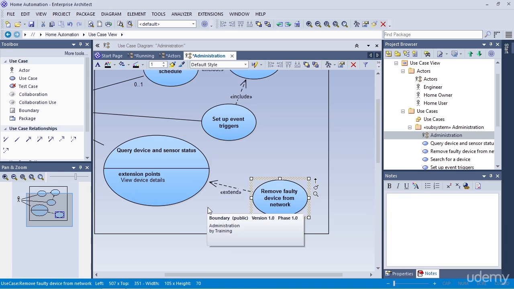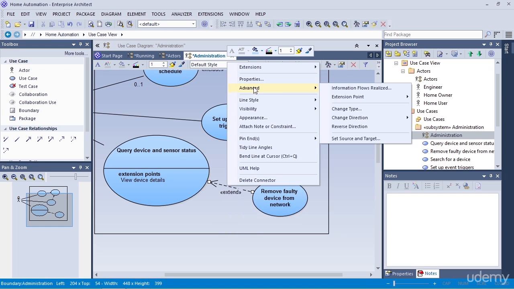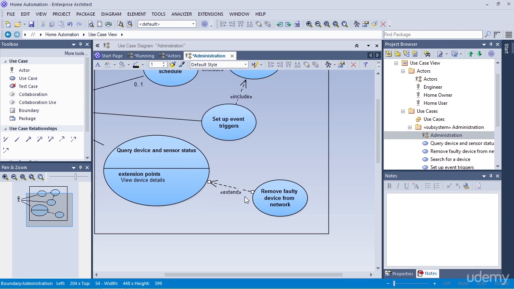Now I can link the extend relationship to that extension point. I right-click on the relationship, select Advanced, Extension Point, and Set Extension Point. It shows me the list of possible extension points. There's only one in the list at the moment. I select it, click Open. So now this extension relationship is linked to the extension point View Device Details.